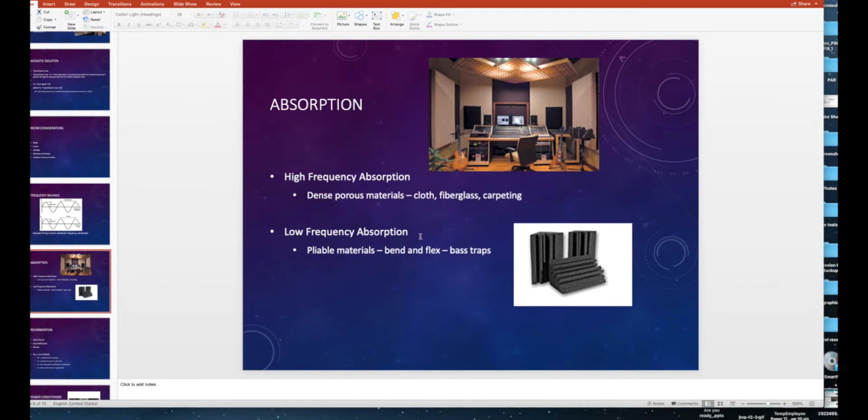Absorption: there's high frequency absorption and low frequency absorption. So high frequency absorption on dense porous materials like cloth fiber, glass, and carpeting is important. Those are high frequencies, for example, coming from cymbals or high frequency pitched instruments. Low frequency absorption is pliable materials.